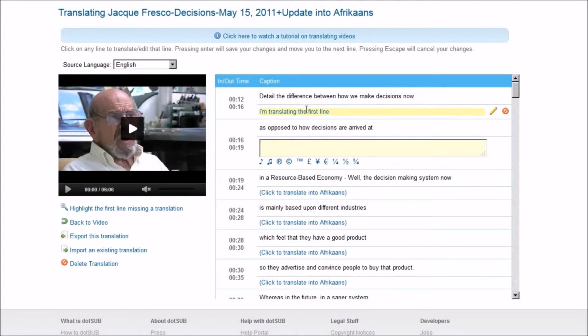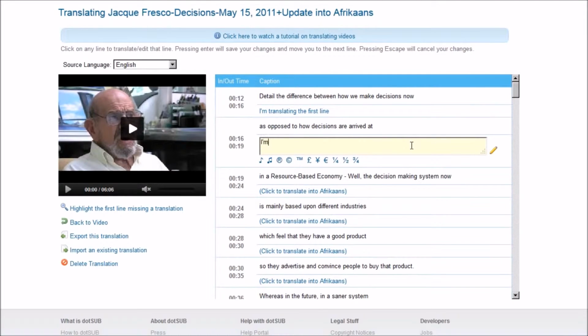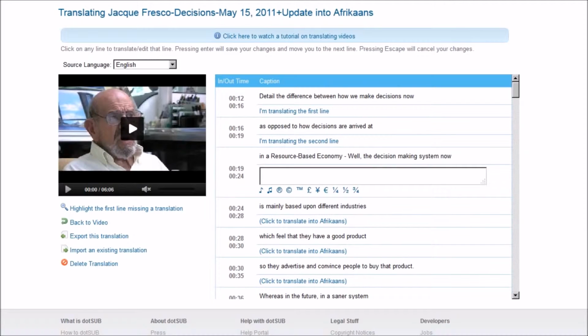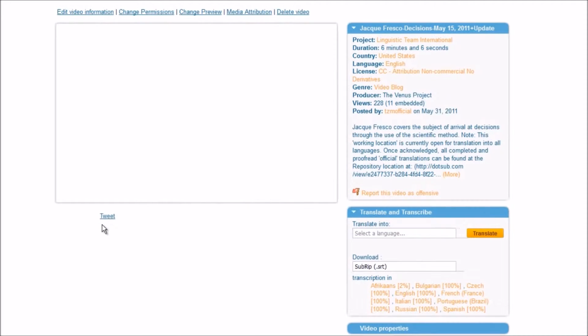Notice that it takes some time for .sub to validate the translated line, but when it appears in blue, it means that .sub saved it as the translation for that line in that language. It goes without saying that anyone with permissions on this video can come back and change the translation at will, but rest assured that the translation is saved from the moment we type Enter. Once we're done, we click on Back to Video or simply close the window. The translation will remain as we left it.